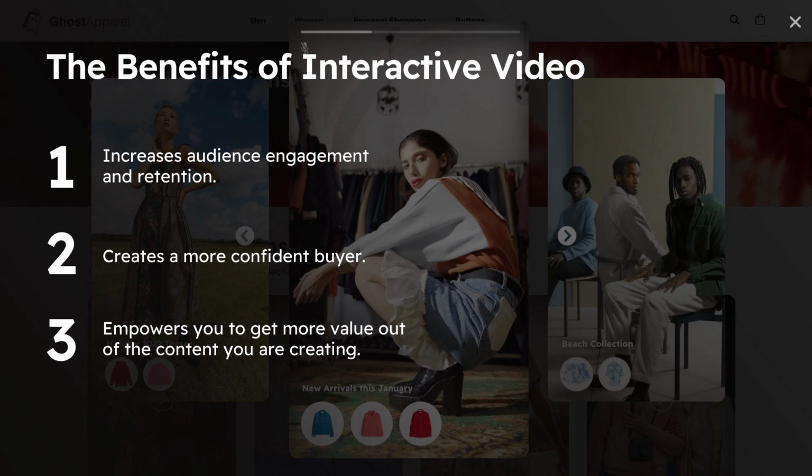But the key is that you don't want to leave them there in the video. Interactive video lets you tag links within the video to streamline the buying journey by letting the customer quickly navigate to products of interest, to add to bag and check out, or learn more about your business. The list really goes on.